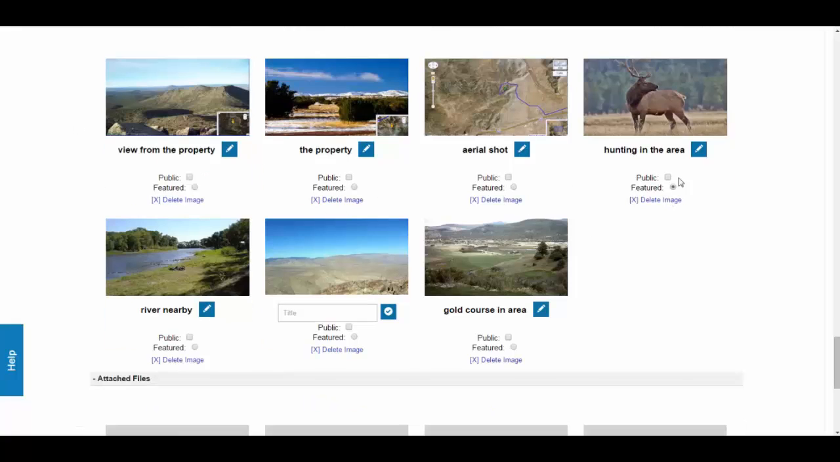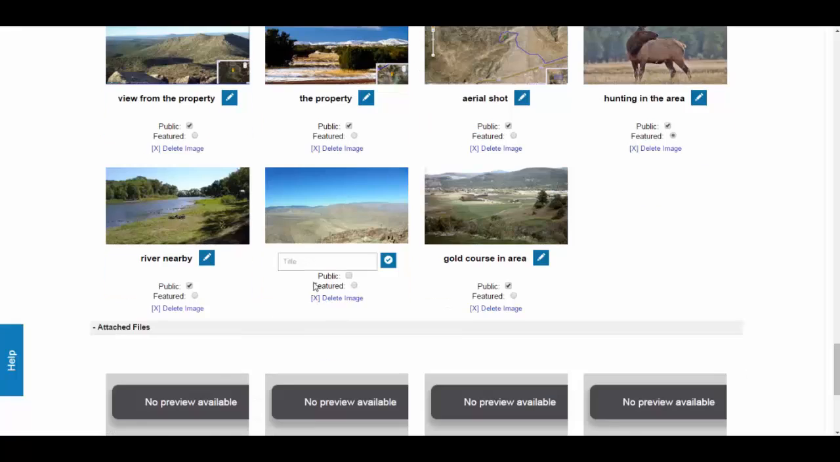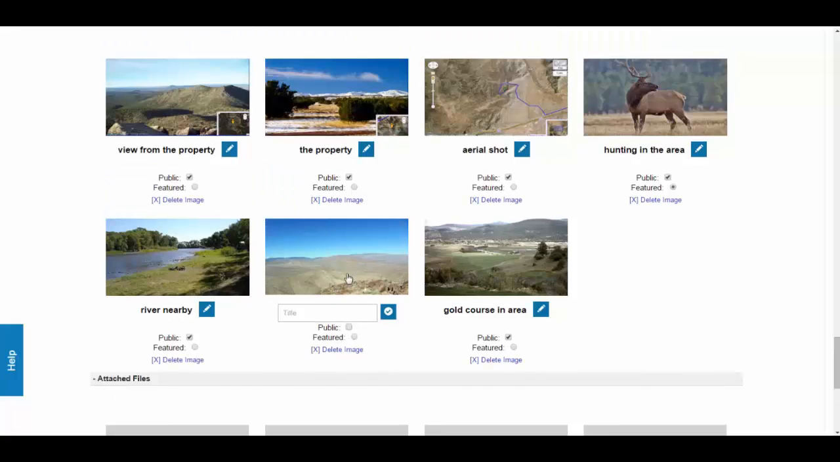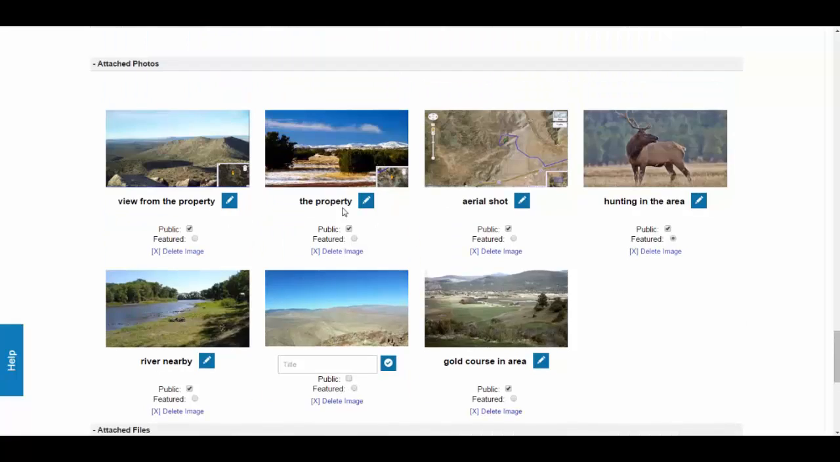Now, one other setting is for it to show up on the website, you have to select public, because we do have the option for you not to make it public. For example, I'm going to make all of these pictures public, meaning they all show up on the website except for this one with no title. This one with no title, I'm just going to leave. It's going to be stored in the CRM, so I could use it later on, but for now I'm going to leave it out.